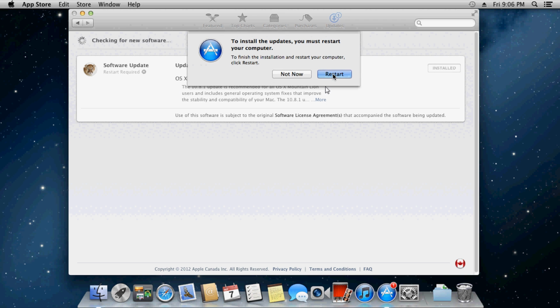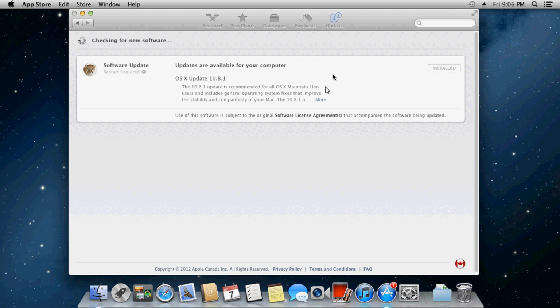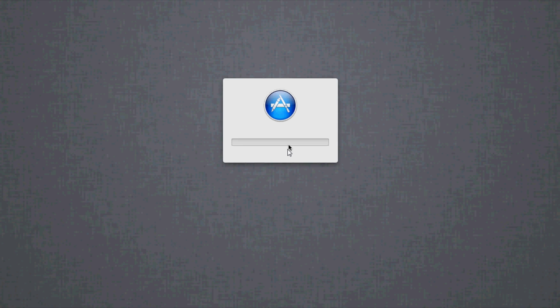Installing, that was pretty fast. So just click restart. There you go, so it's just going to install the iOS update, 2 minutes. It's pretty fast. It's going to be even faster after we're done.